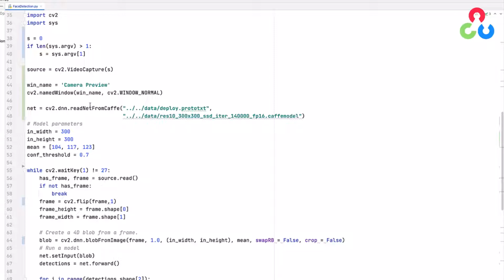So this function, readNetFromCaffe, is a function that's specifically designed to read in a Caffe model, and it takes two arguments. The first argument here is the prototxt file, which contains the network architecture information. And then the next file is the Caffe model file, and that's a much larger file that contains the weights of the model that's been trained. So notice here that we're pointing to these files on our local system. However, they can also be downloaded from the internet.